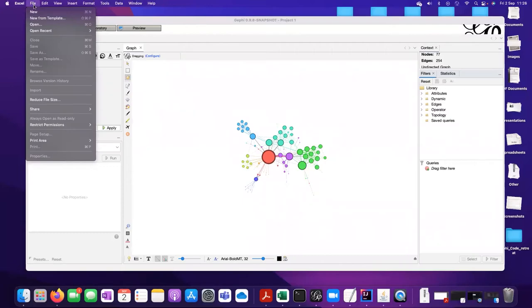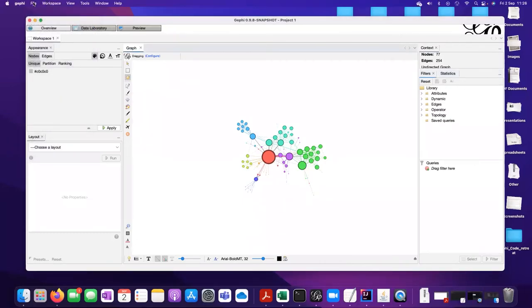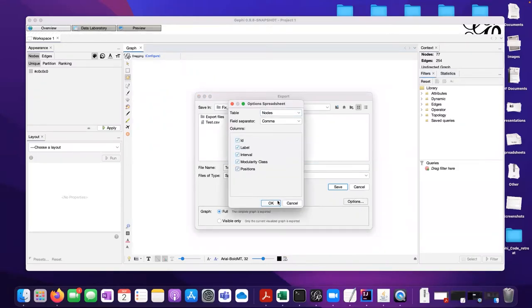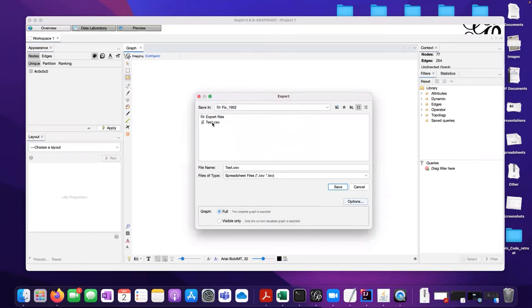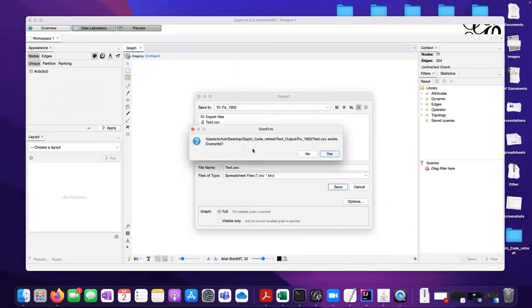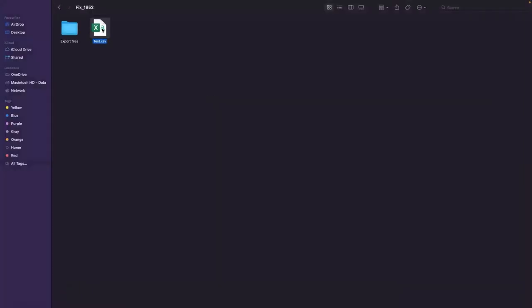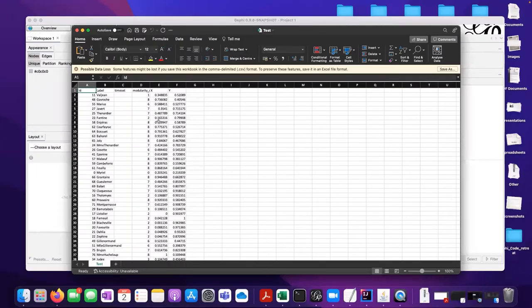Now we export the positions as well, and we overwrite the file. And there you go. You've got two additional columns where you can see the x coordinate and the y coordinate of each node in the graph.